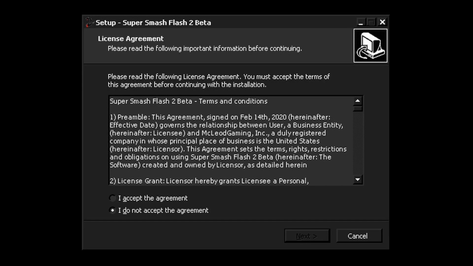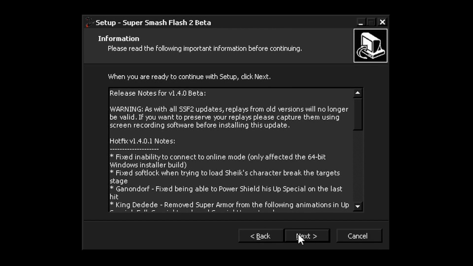Okay, here's the launcher, the installer. It's going to take you through some steps to basically install Super Smash Flash 2 on your device. So here is the agreement. So you're going to want to read through this. I've already read through all of it. So for the sake of the video, I'm just going to hit accept. Okay, same thing here. Just read through all of these things. There are the notes. Hit next.